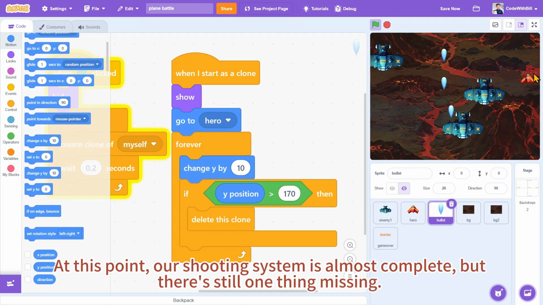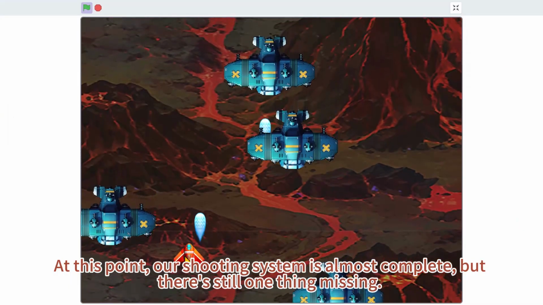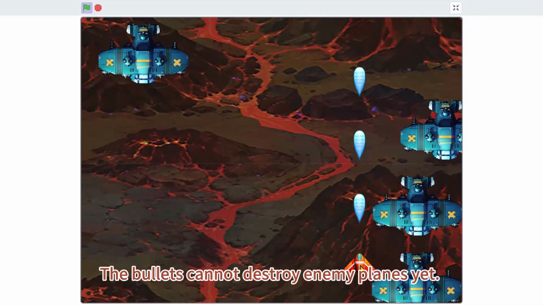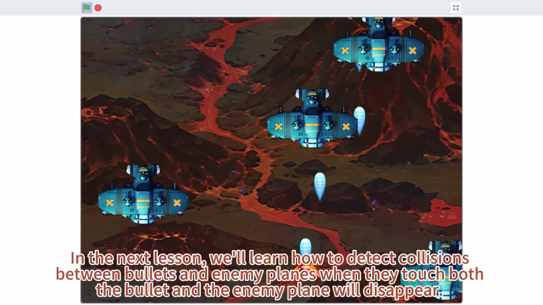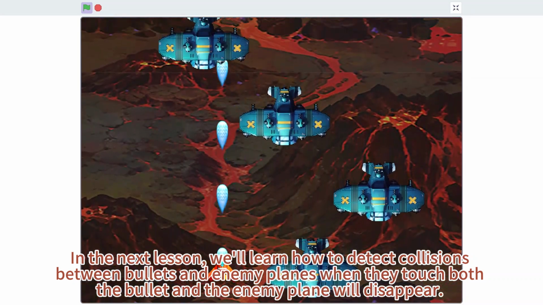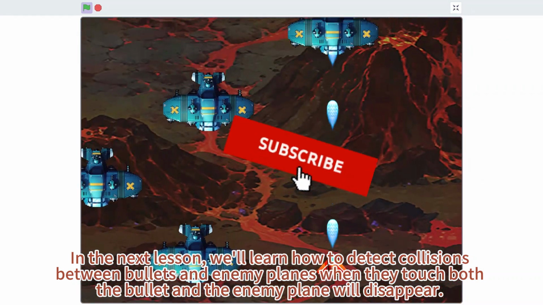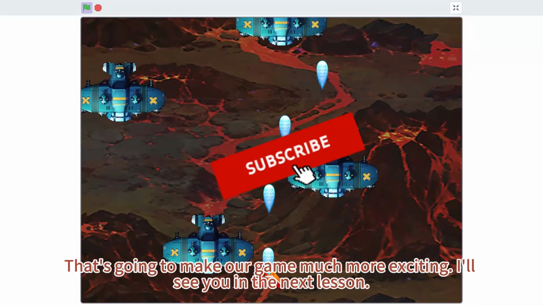At this point, our shooting system is almost complete. But there's still one thing missing. The bullets cannot destroy enemy planes yet. In the next lesson, we'll learn how to detect collisions between bullets and enemy planes. When they touch, both the bullet and the enemy plane will disappear. That's going to make our game much more exciting.